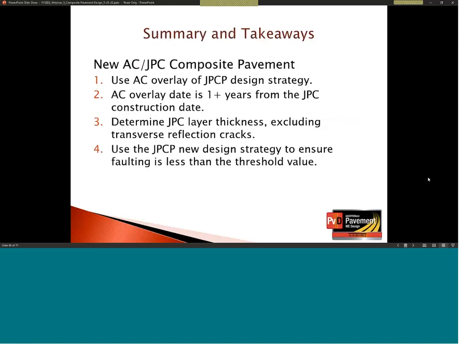I'm sorry, yeah, that's it. So new AC over JPC, use AC overlay of JPCP strategy. Remember the AC overlay date is 1+ years from the JPC construction date. Determine the JPC layer thickness, excluding transverse reflection cracks. Use the JPCP design strategy to ensure faulting is less than the threshold value. Next slide.